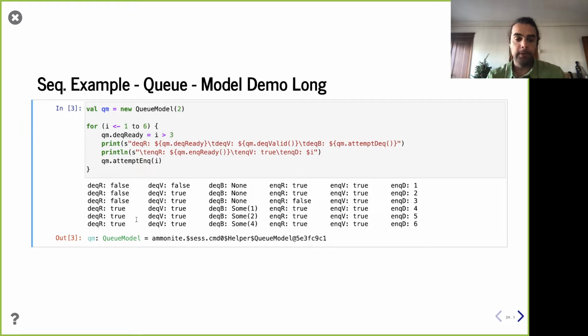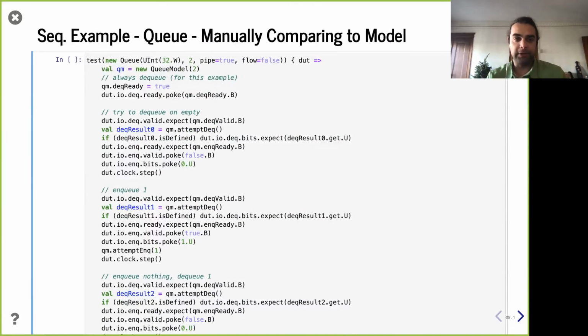Okay, so we've been getting very familiar with our model. Now what we're going to do is use our model to manually compare.